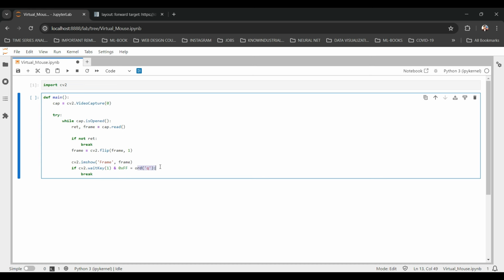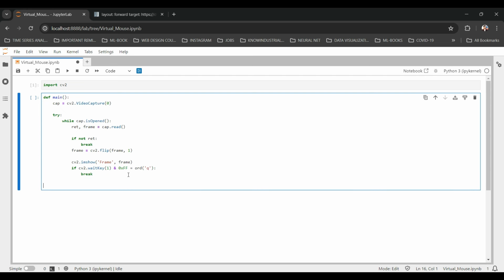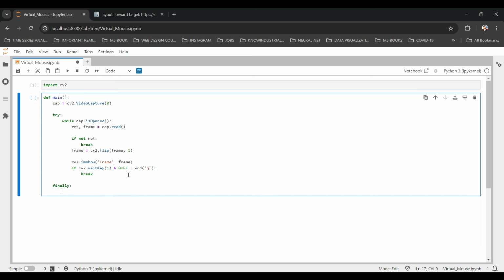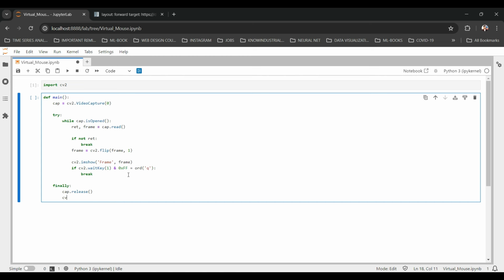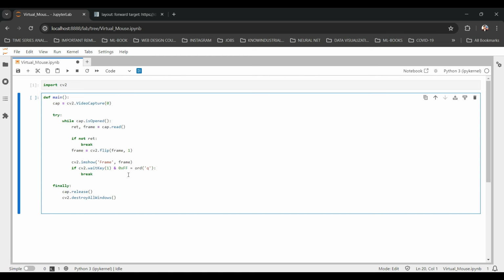And ord('q') will take the ASCII value for Q. That's all. And after the try block, we will say finally. After we have finished, we need to release all the captures and everything. We'll say release, and we will destroy all the windows that OpenCV has created. Destroy all windows. So these are the two things that we will do after the try block, after we have run everything.